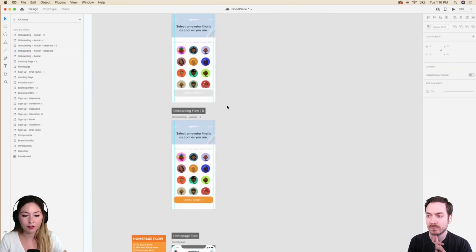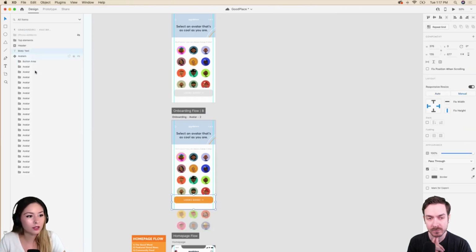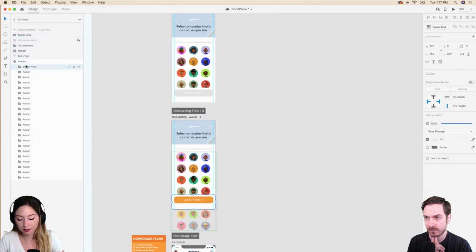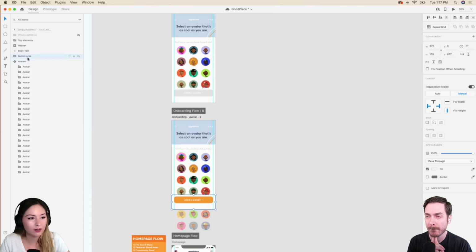But instead, if we wanted to break that up into 2 different artboards where they see the default state and then the next board is the selected state, what I was going to initially do was, let's bring button area out of there. So we're going to take button area out of our component. So button area is sitting right on top.